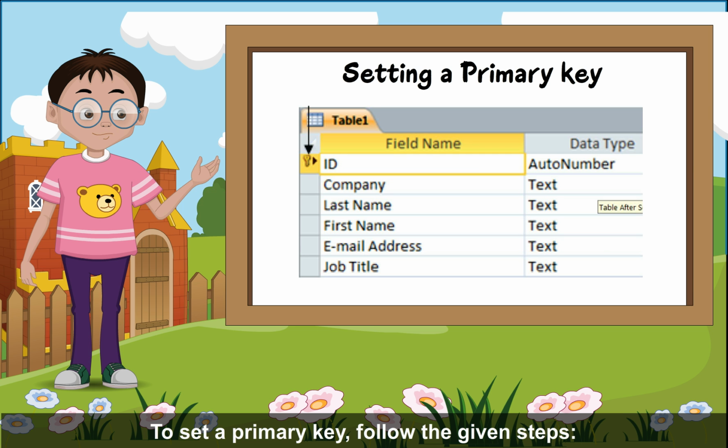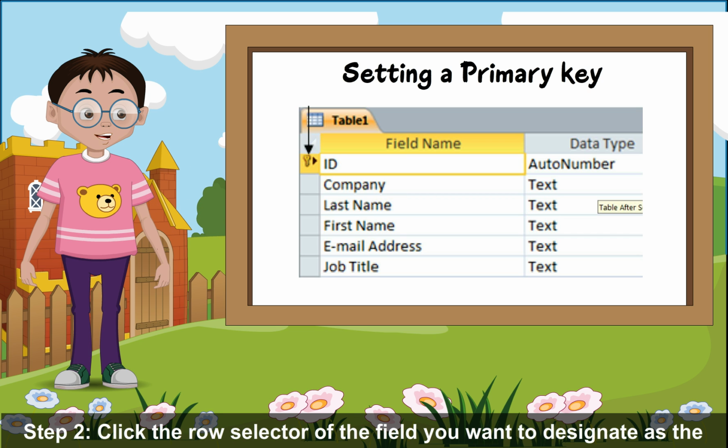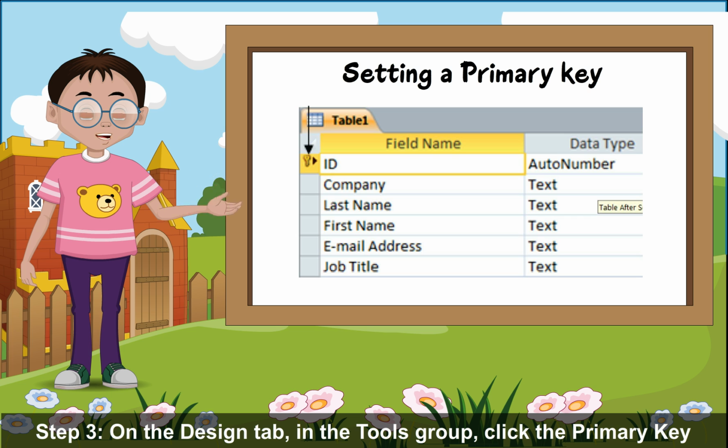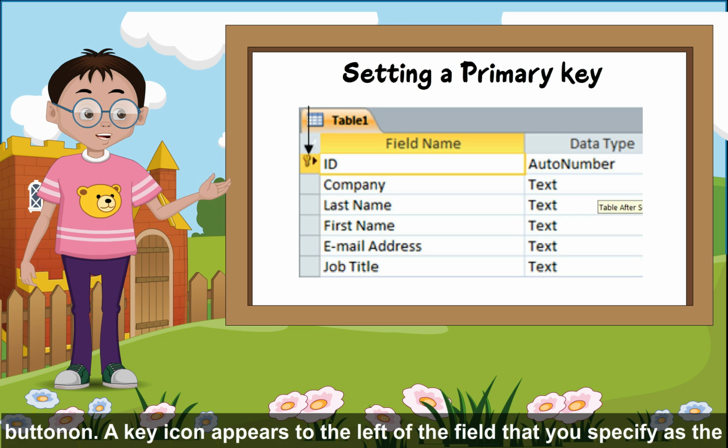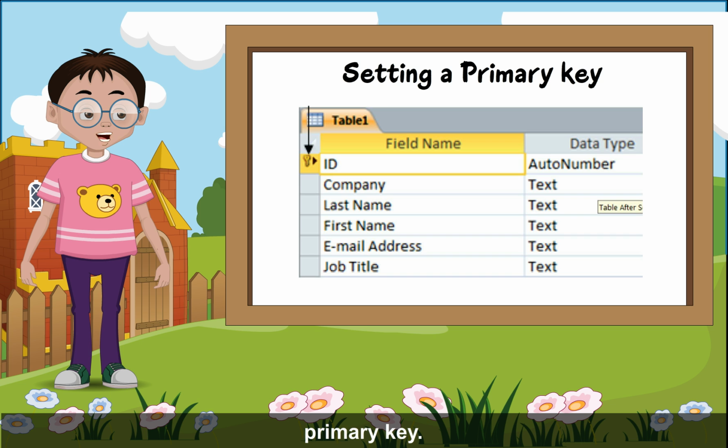Setting a primary key. To set a primary key, follow the given steps. Step 1. Open the table in the Design View. Step 2. Click the row selector of the field you want to designate as the primary key. Step 3. On the Design tab, in the Tools group, click the Primary Key button. A key icon appears to the left of the field that you specify as the primary key.